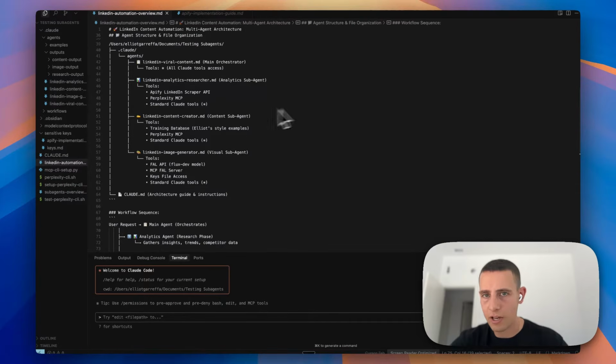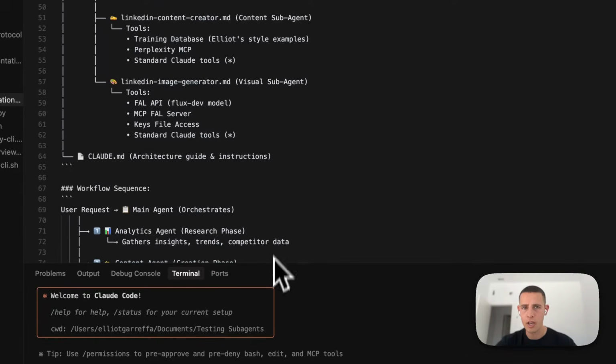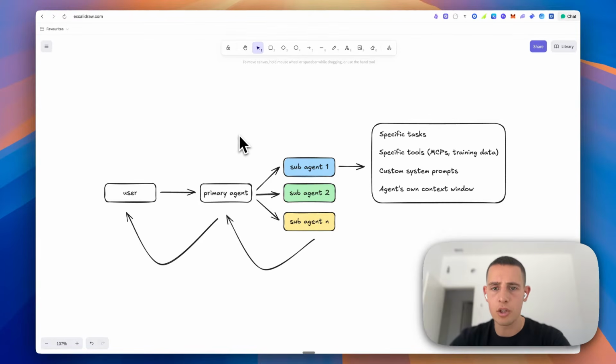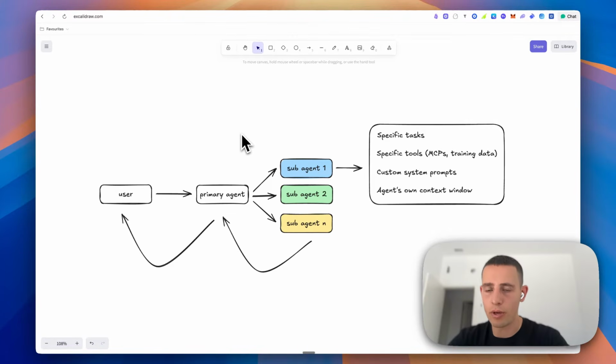So we're actually in Cursor right now, and you can see here in the terminal, here's Claude Code. I'm going to go through how that works in a second, but before we do that, I'm just going to go through an overview here so that we can all understand exactly what we're talking about.